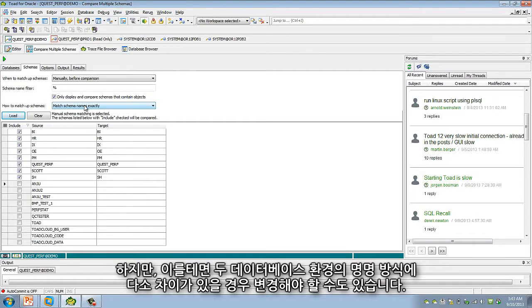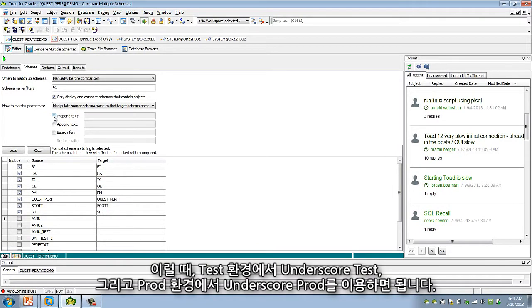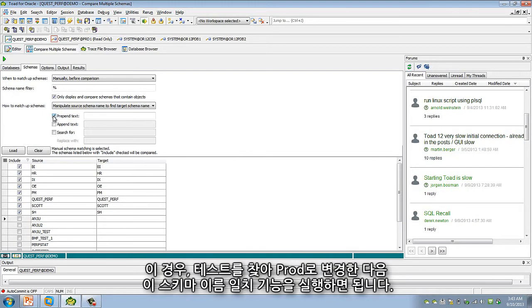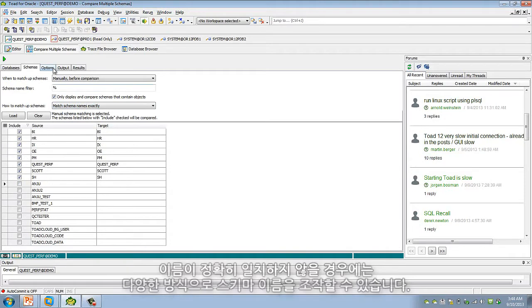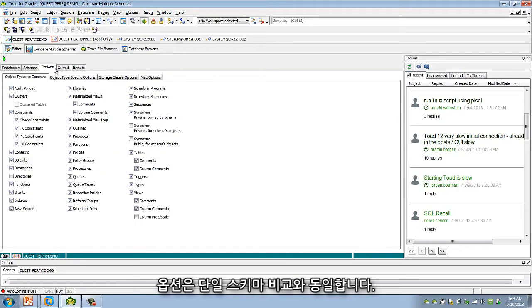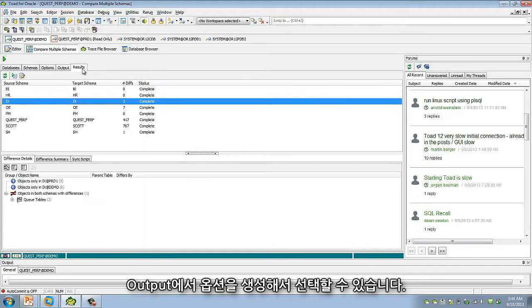However, if that needs to change, if your database environments have some naming terminology differences, let's say you use _test in test environment and _prod in prod environments, so you may want to in that scenario append or maybe search for _test and replace with _prod and then perform this mapping of schema names. So there are different ways you can manipulate the schema names if they don't match exactly. Options stay the same as single schema compare. In output, you can create your options and choose them.